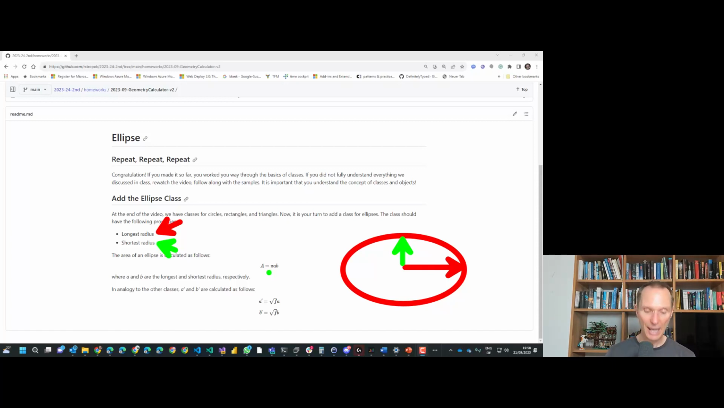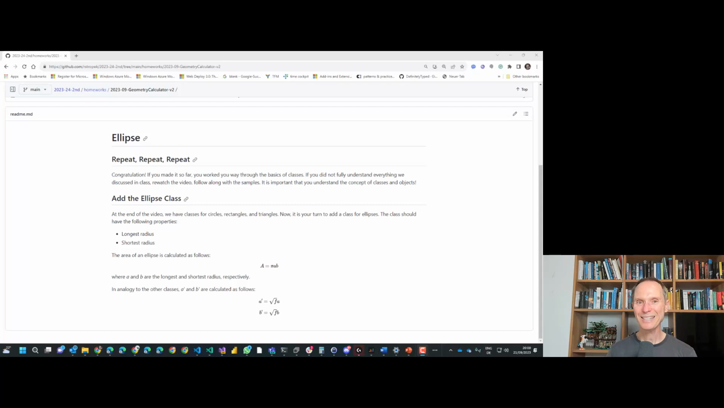And how does scaling work? Let me quickly take another color and show you what I mean. So if I scale this ellipse, we have a new longest radius, we have a new shortest radius, so we have an A dash and B dash here, and the calculation logic works exactly the same as for the triangles, for the circles, and for rectangles. You simply take the square root of the enlarging factor and multiply it with the old value. So it's exactly the same pattern as we have seen before.